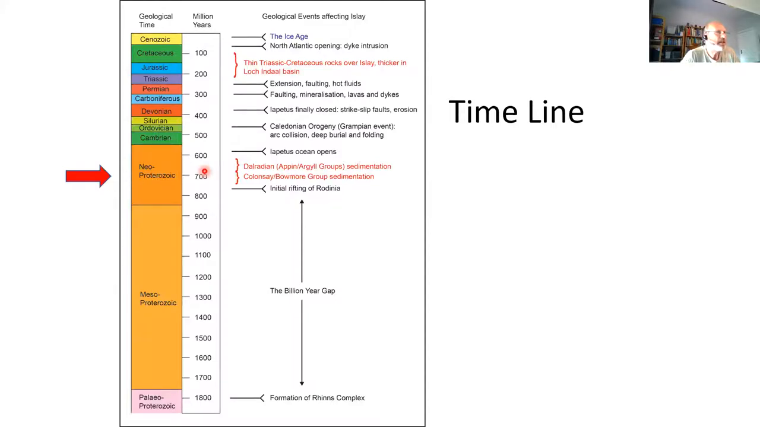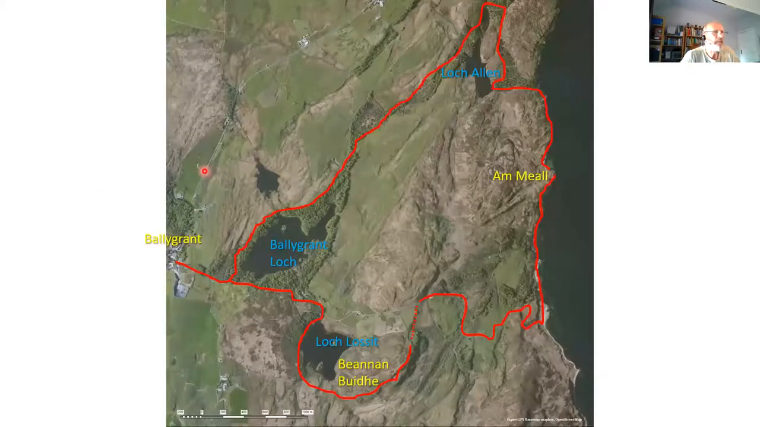Okay, let's have a look at an aerial photograph of what we're going to do. Normally, when I do this area with people, I do it in three walks. There's a walk from Ballygrant to go around Benandui and back. There's a walk from here through Losset to the coast, up to here and back. And there's another walk up from here that comes down to the coast here.